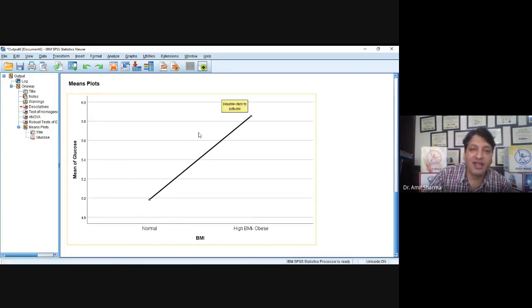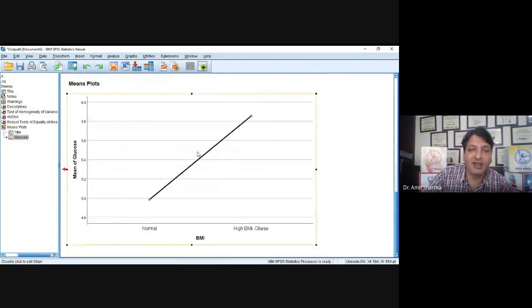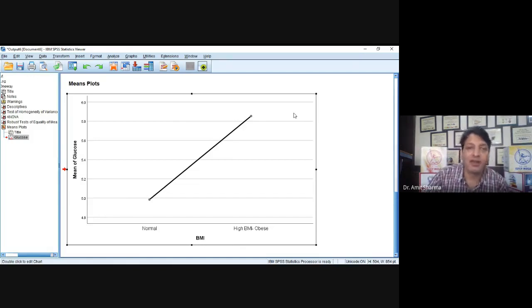In the further classes, I will let you know how to adjust the table in the SPSS software, because whatever tables and graphs we get here directly, we cannot put in the thesis directly. You can copy, but you have to customize the table so it looks good, according to your eyes as well as the guidelines of journals.